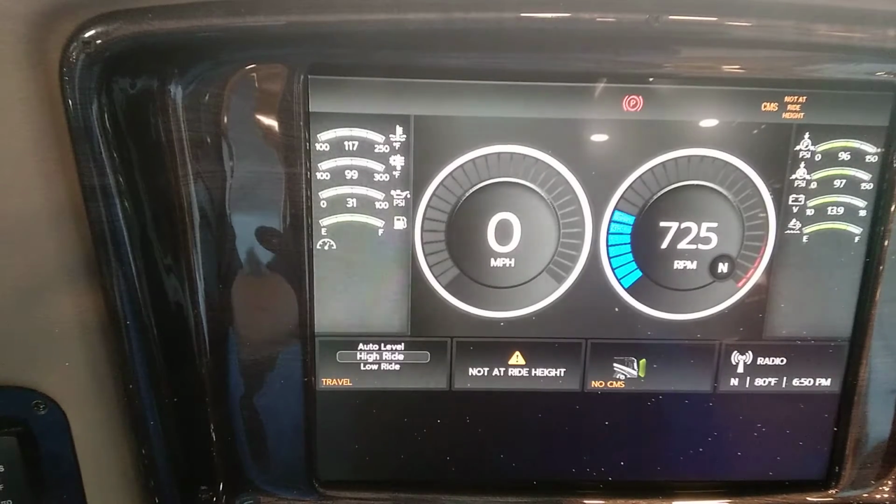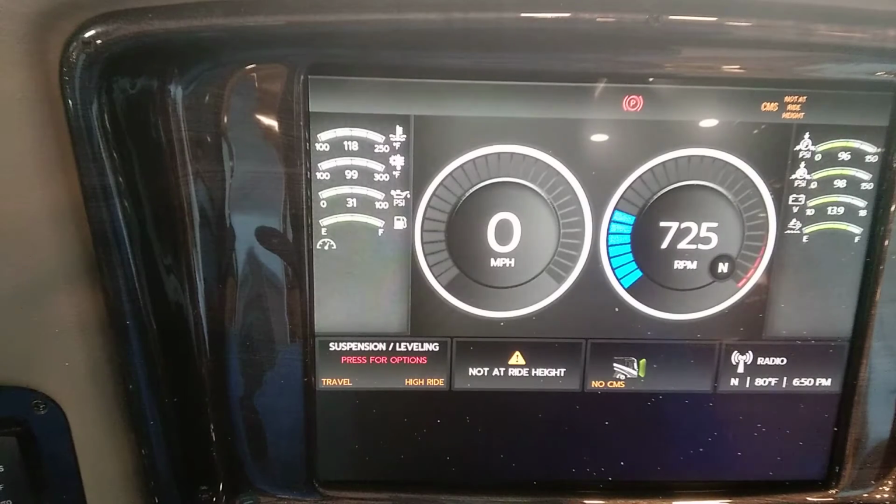We have high ride. In high ride, this gives you the ability to go over a curb. Maybe you're pulling out of a gas station where it's a steep ramp and you don't want to drag your mud flap. Go to high ride. Now once you exceed 10 miles an hour, it's going to go back to normal.